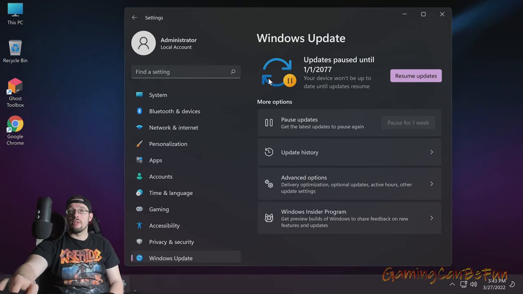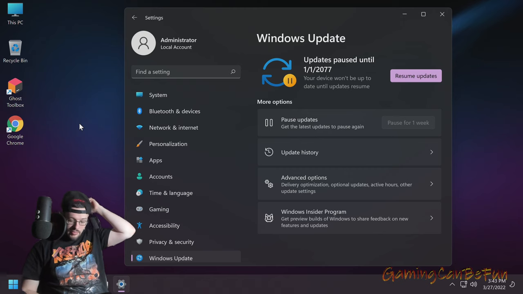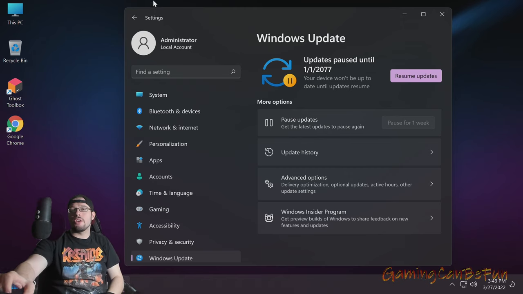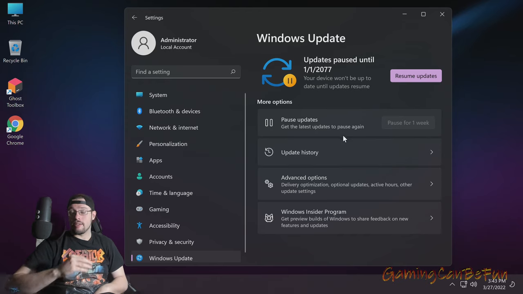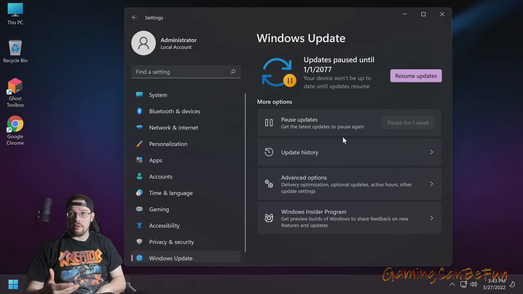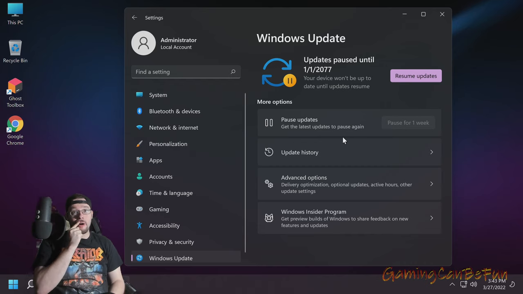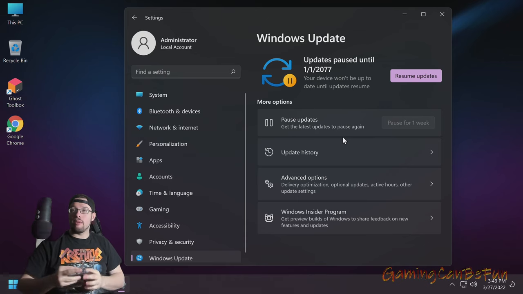Now, obviously the cool thing about Ghost Spectre's modified version of Windows is we can also pause updates for several years instead of, well, just 4 or 5 weeks at a time. Windows allows you to pause updates, so they're not automatically downloading and installing while you're doing stuff like, oh, I don't know, gaming. Because if it's downloading and installing updates while you're gaming, it can hurt your performance of your games somewhat. Or other stuff like video encoding and video editing performance.